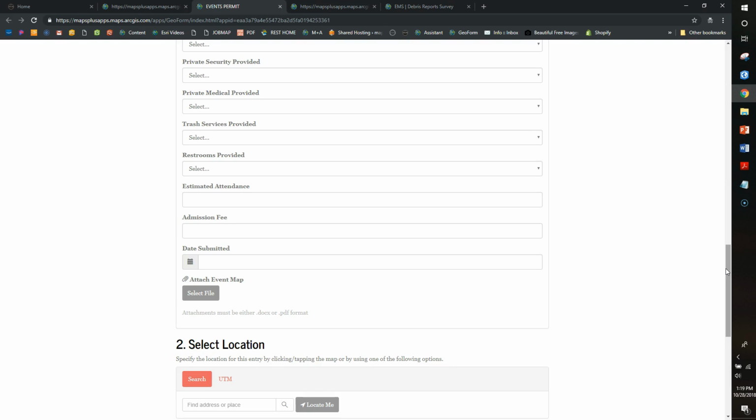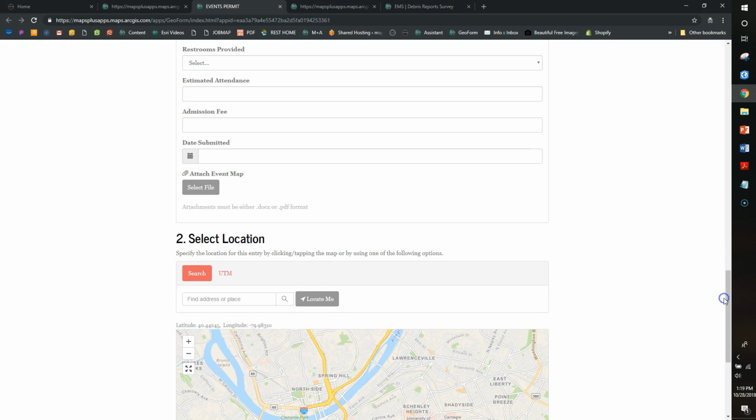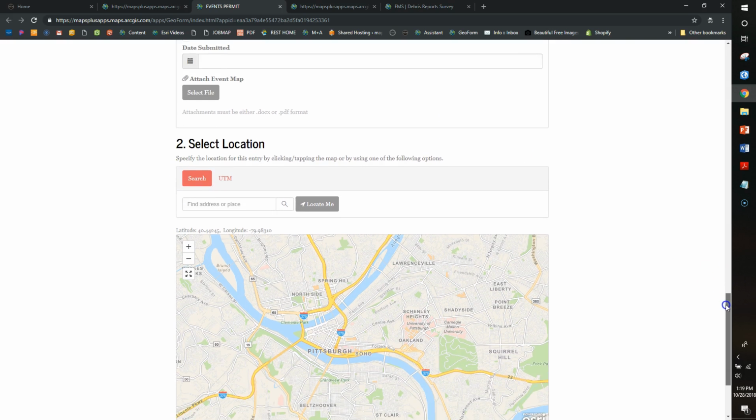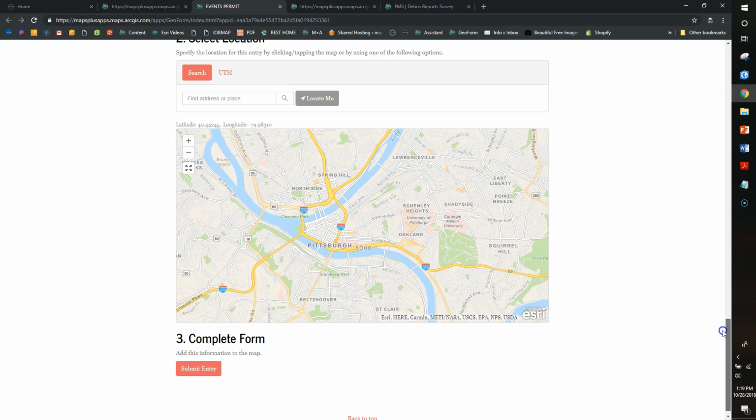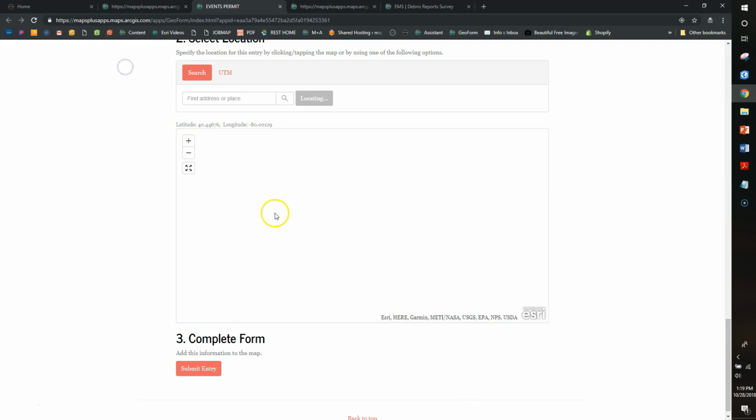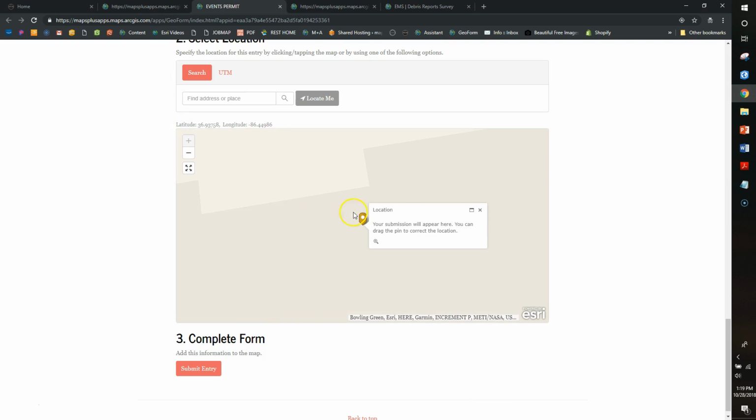And so they fill in all the information, and right here they're able to attach an event map. We'll come back to that in just a second. On here, they're going to put their location. So let's do a locate me and allow that, and it's going to find where I'm at right now. So that's easy enough, and then they're just going to submit that.